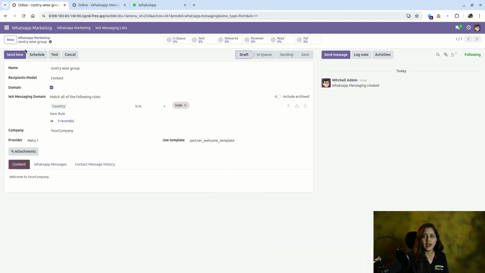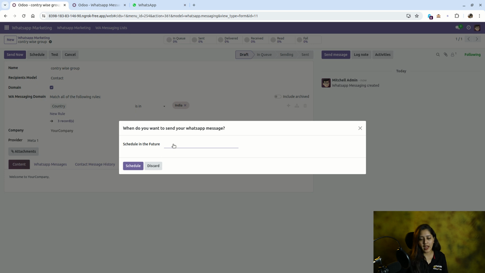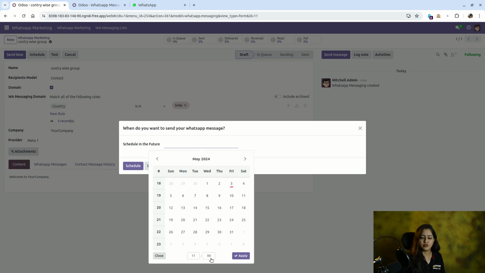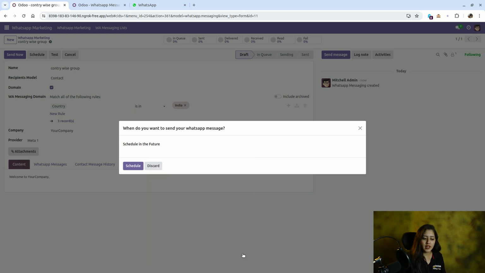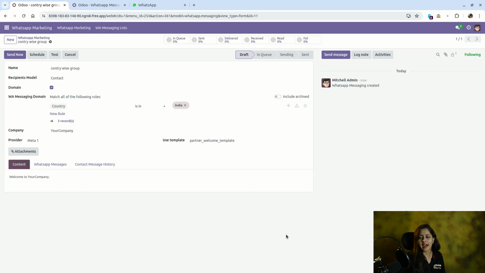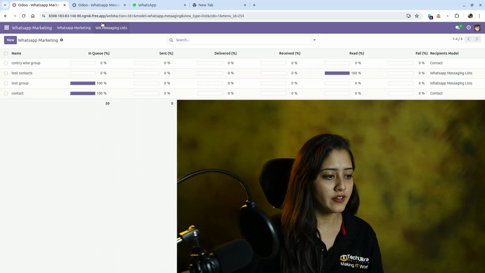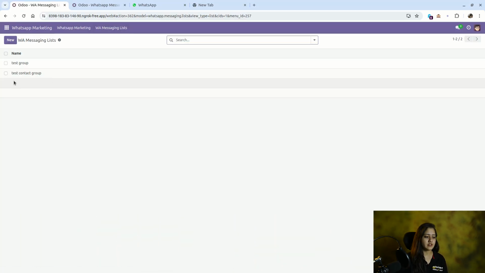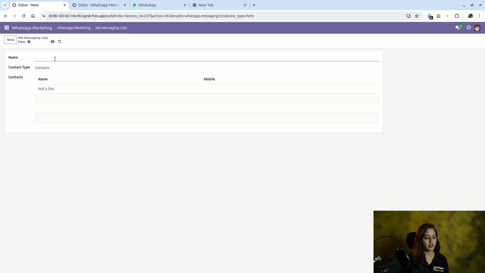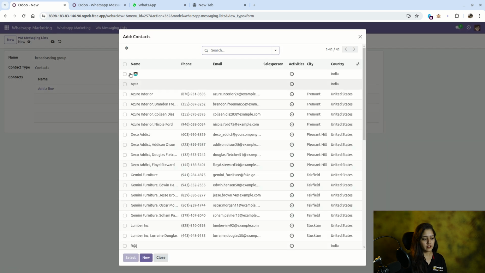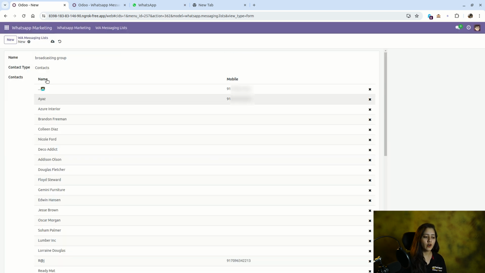So we have another feature to schedule the marketing campaign for a future date with a future time. So go to schedule and here you can select the date and different time. And we can use the messaging list as a broadcasting group for the contacts and list. So for that, you have to go to messaging list here, enter the name of the marketing campaign and select contacts and contact type. And in contacts, you can select the different contacts you want. After that, click on save.